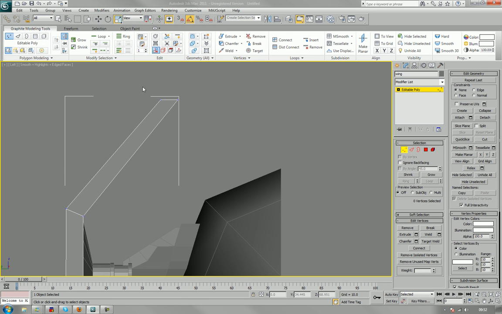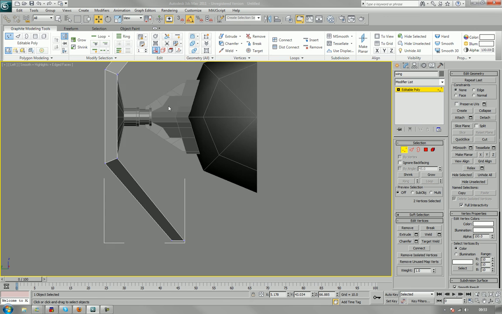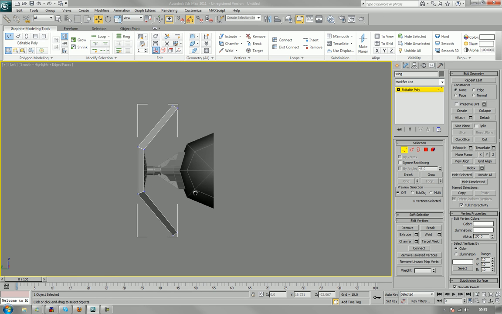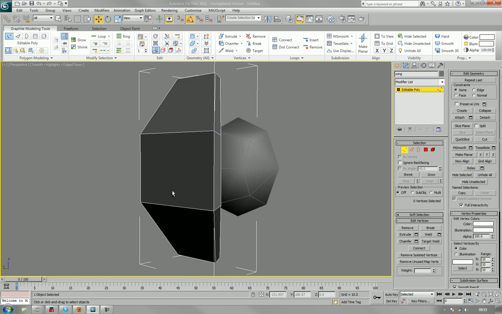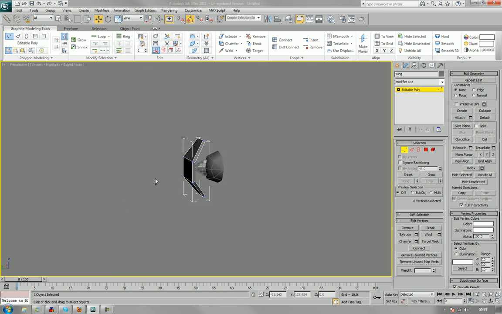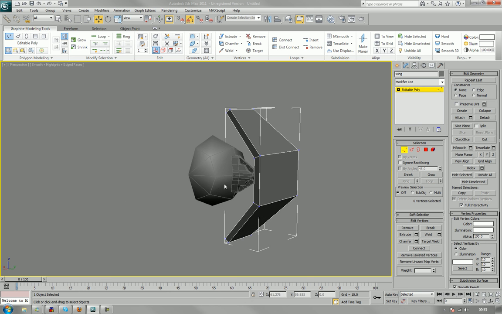Next, I'm going to take these ones, bring them up here, and again down here. And we're working by eye here. I haven't got a reference image sitting in the background in 3ds Max, simply because that's going to slow down the way that I work, and it's also going to cause a few other problems for the workflow that I use. Okay, so you can see it's starting to take shape already.